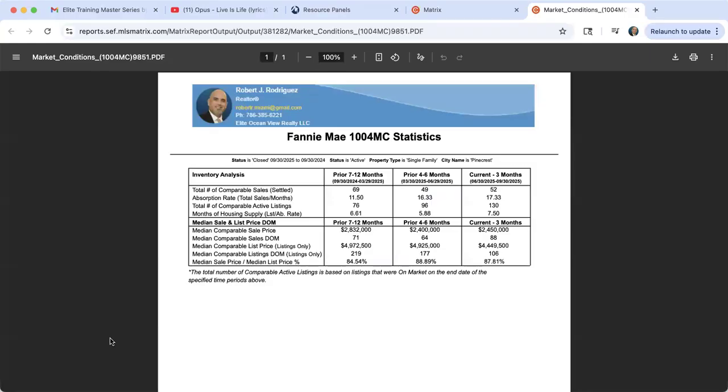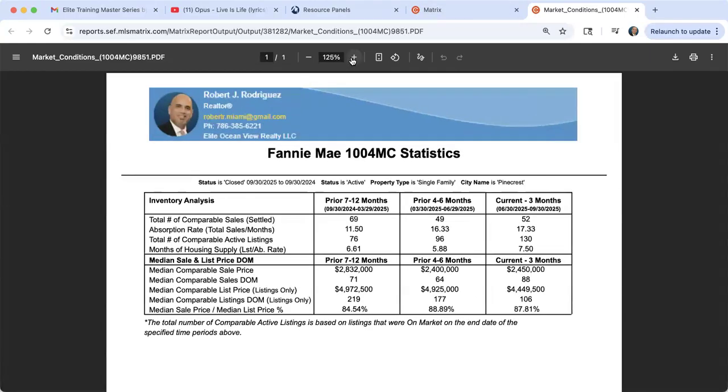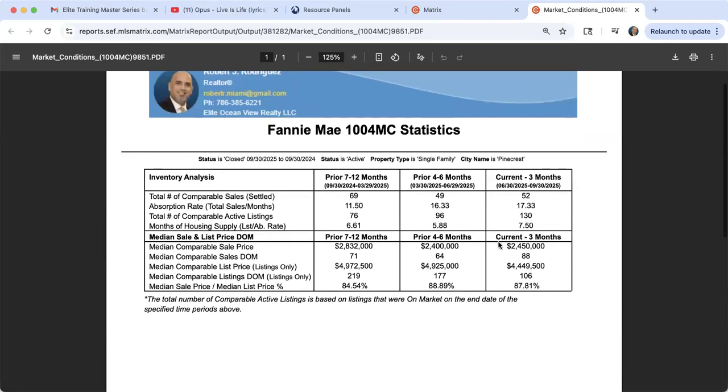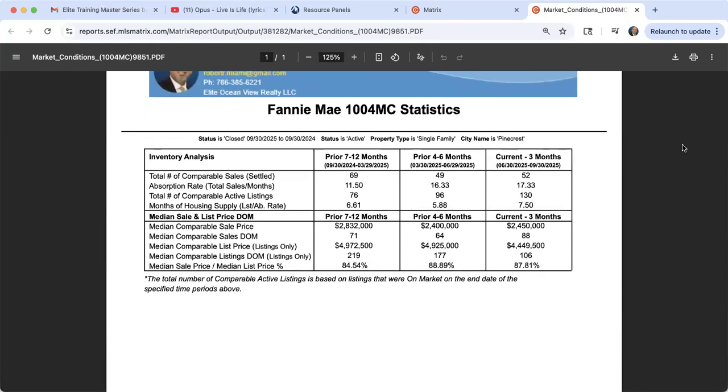Let's say I have a seller in Pinecrest or I have a buyer looking to purchase in Pinecrest. How is the single family home market behaving today in Pinecrest? All right. So for those of you that have never seen this report, let's go line by line and explain what this report is. So we have three columns. The first column to the left goes over the first 6 months of our study.